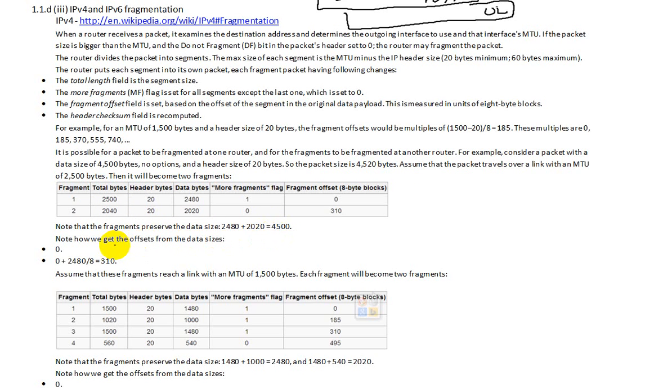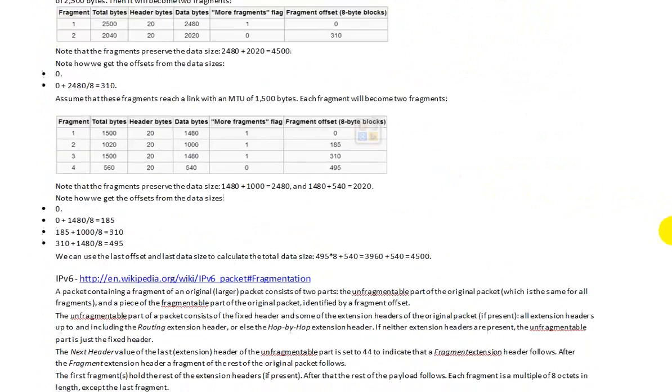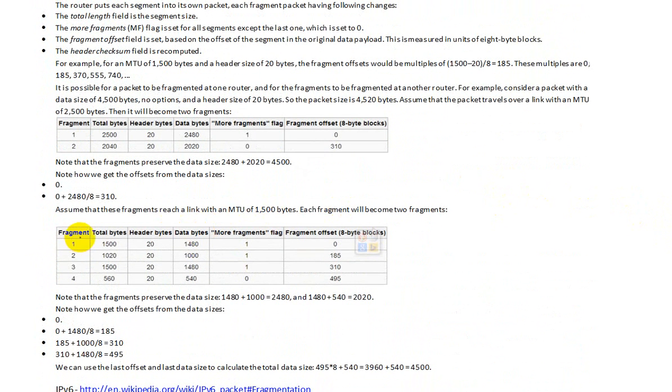So note how we get the offsets from the data size. So 0 and so on. You guys can read this. So we come down a little farther here, and it says fragment 1 is 1500, 2 is 1020, fragment 3 is 1500, and then we come down to 560. The header size is the same, the data bytes are all below 1500, and the more fragments flag is tripped.